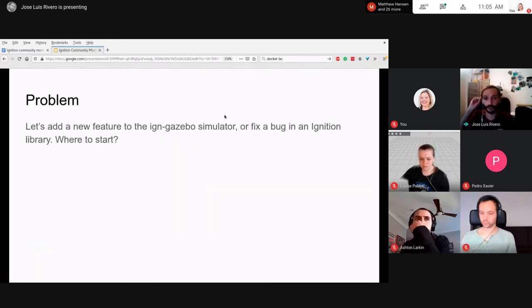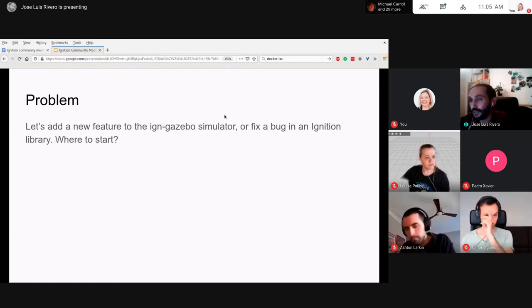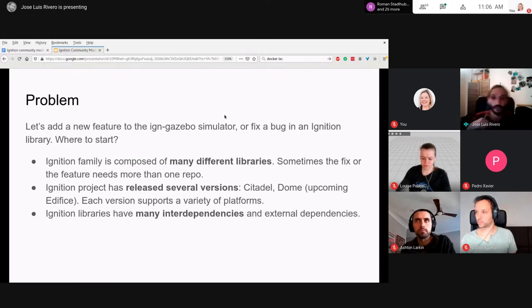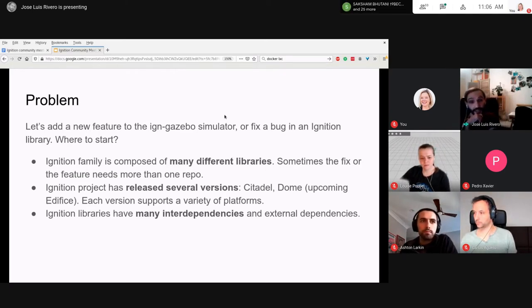So let's go with what we have for this month. The main reason to implement the Docker integration is a problem we have: how to add a new feature to the Ignition Gazebo simulator, fix a bug, or how to develop, where to start. Because if you approach the Ignition family, you are going to find different problems. We have many different libraries in Ignition. Each of them is in a different repo and has its own pull requests, issues, and some other things.